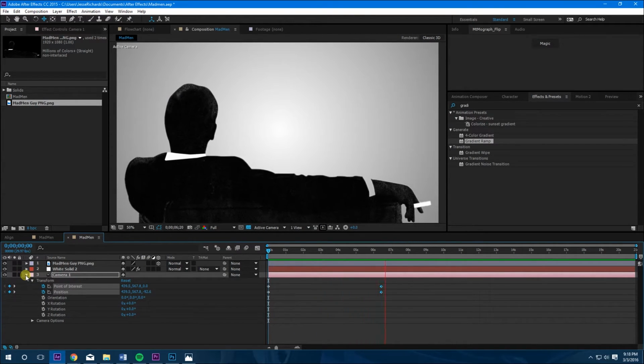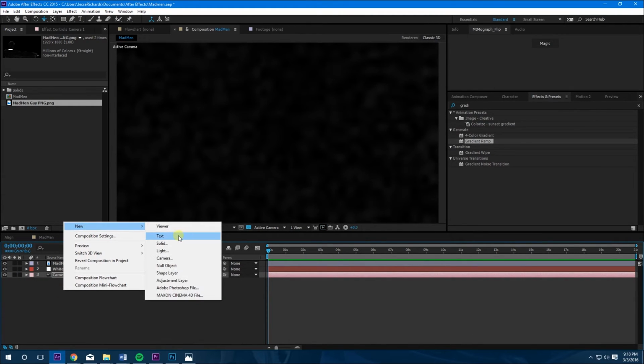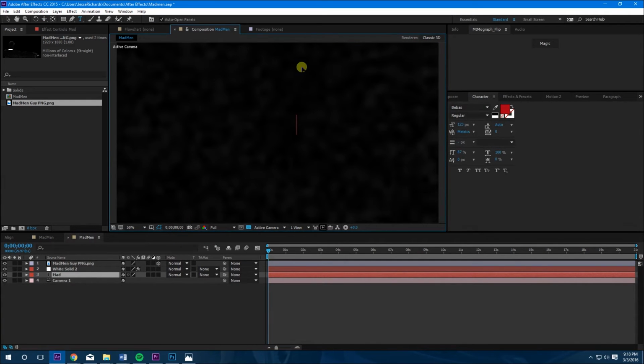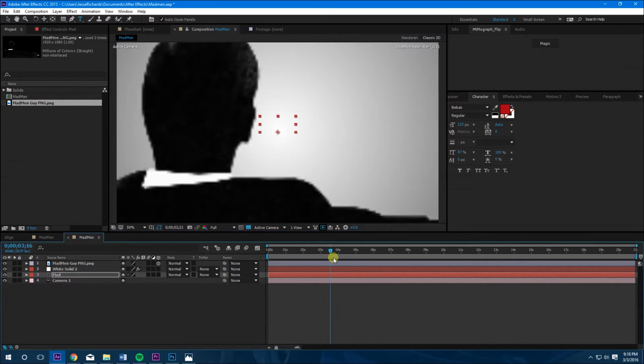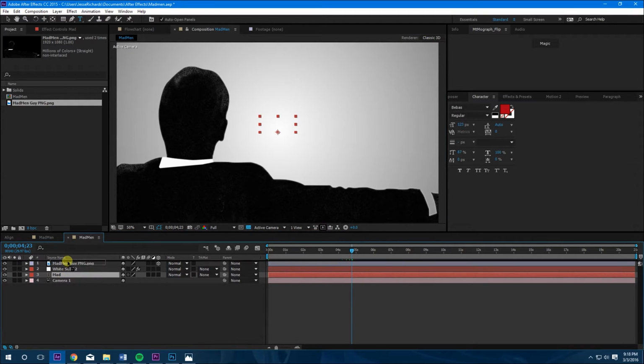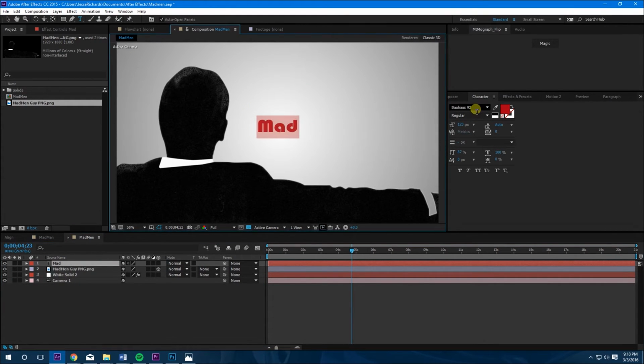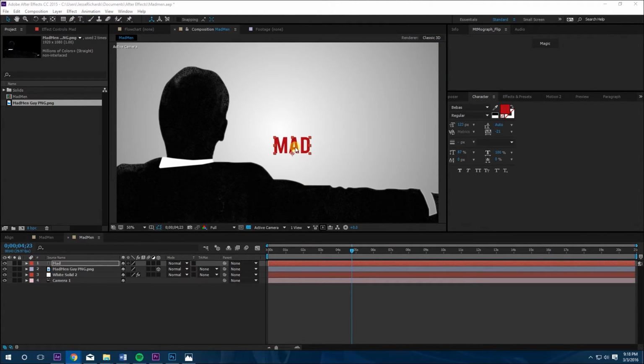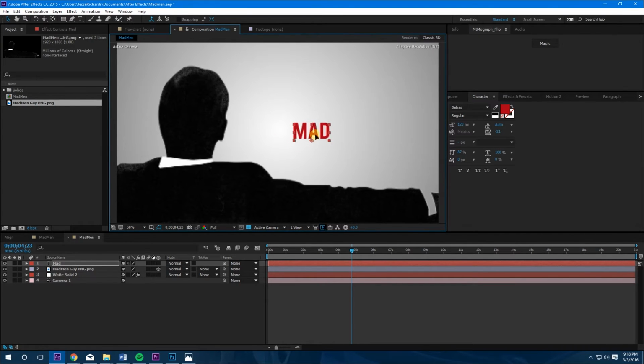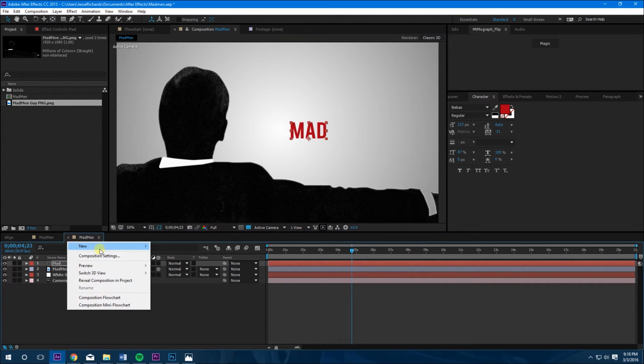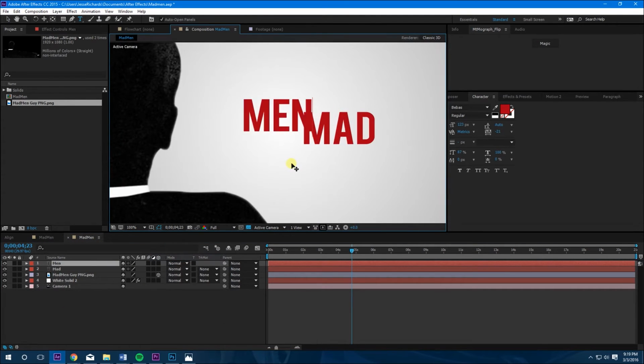Next thing we're going to do is add in the text. So let's right click, new text, and type in MAD. Put it above the layers. That would help. And make it BayBoss font. BayBoss. It looked pretty similar to the actual font. Good. Okay, so the logo is going to be about right here at the end. We're going to make a new text layer, MEN.